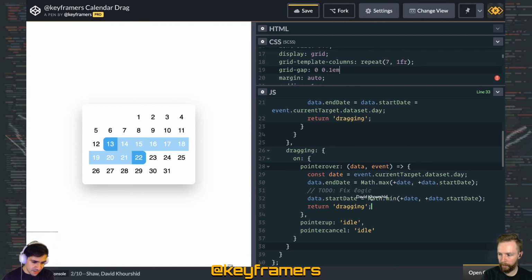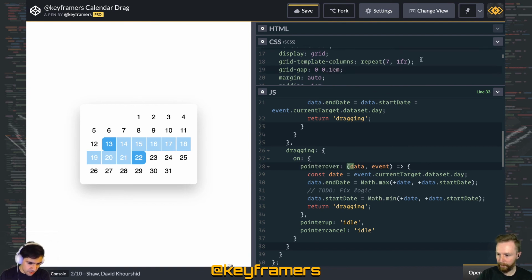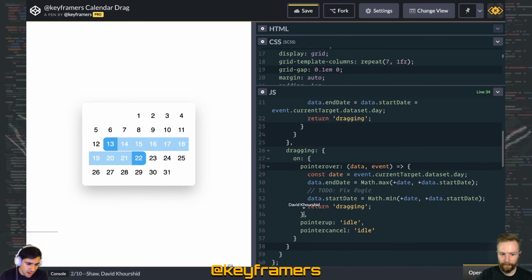Now, these transitions that I call could either be events, strings, or functions. The functions over here, they update some sort of data that we have over here.